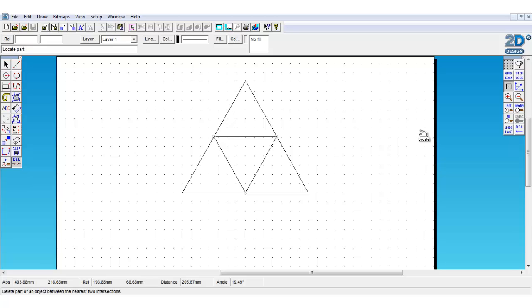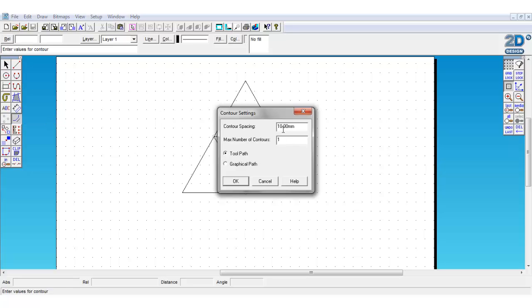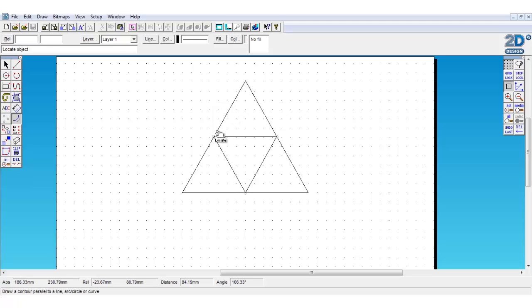Now the next step is to put tabs on, and that's if you're cutting it out on a laser cutter and you want something to be able to glue it on with. So at the moment, if you select the contour tool and select the third one in, draw a contour parallel to a line, I'll have it 10mm away from it. So it's just going to draw another line now, 10mm away from this line.